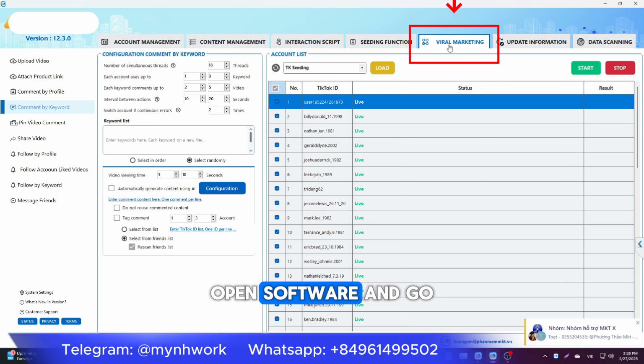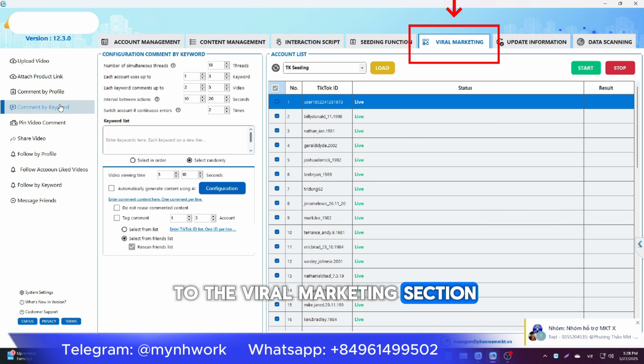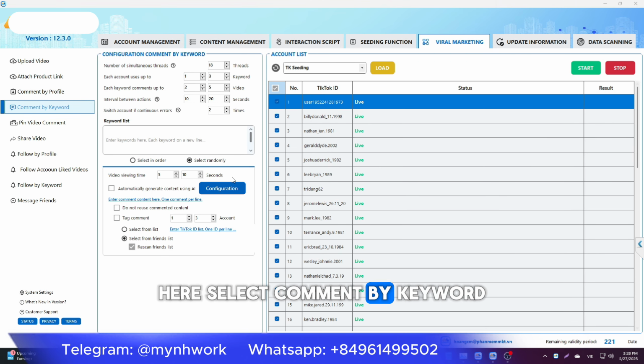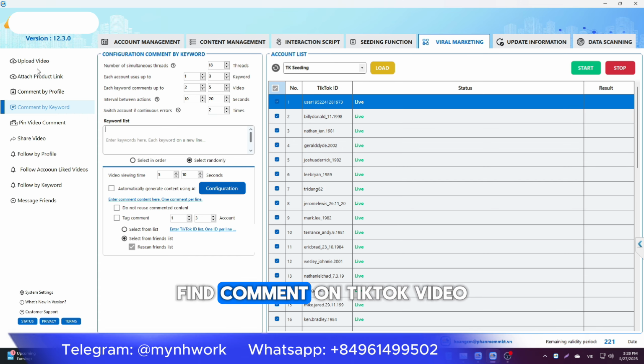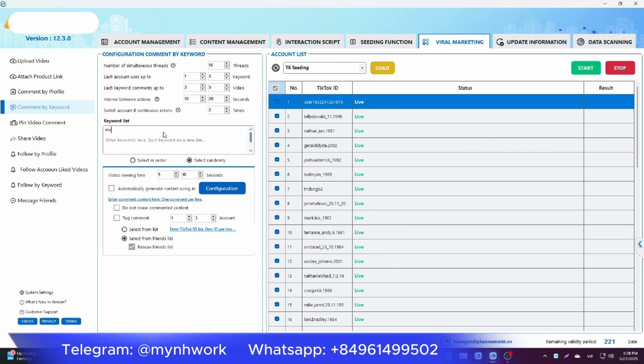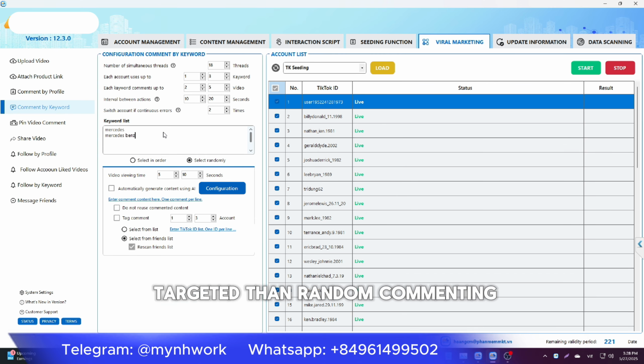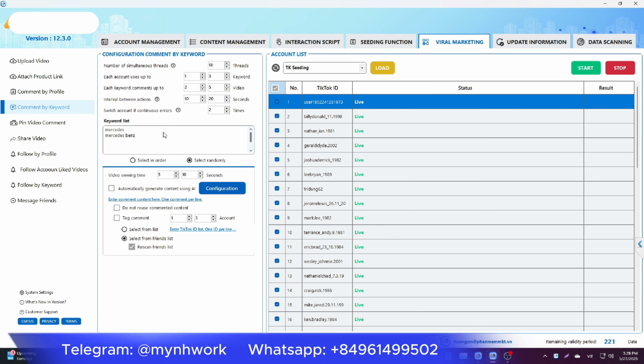First, open the software and go to the viral marketing section. Here, select comment by keyword. This lets your account automatically find and comment on TikTok videos that match your chosen keyword. And then I enter my keyword list, for example, Mercedes. The keyword helps the software target exactly the audience and content I want to reach. It's smart, efficient, and way more targeted than random commenting.